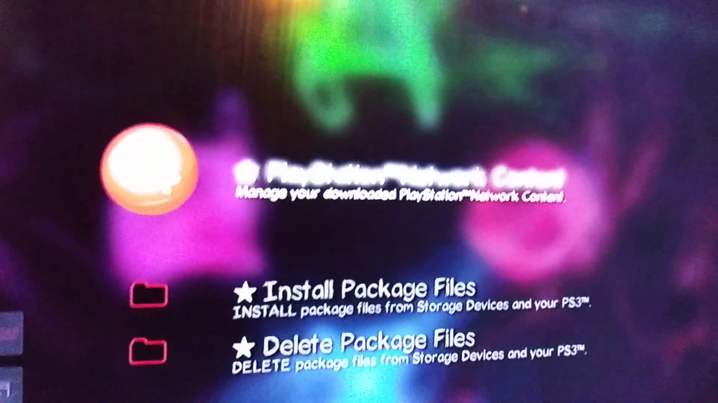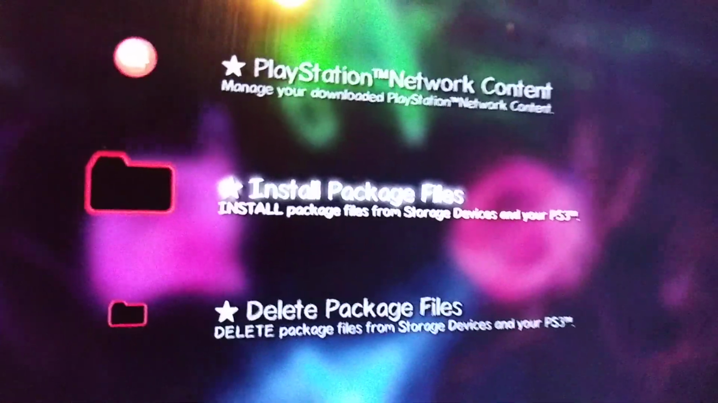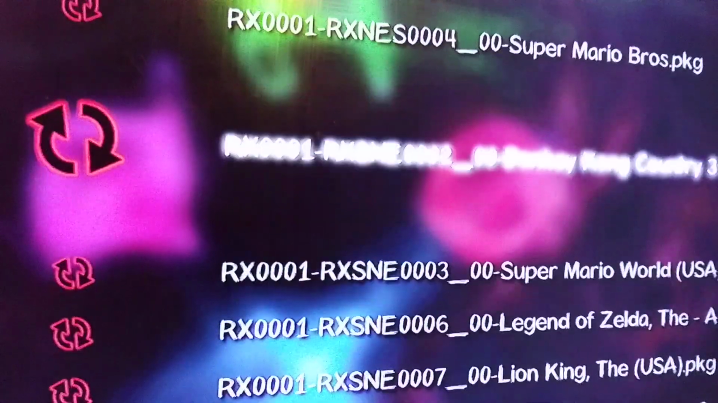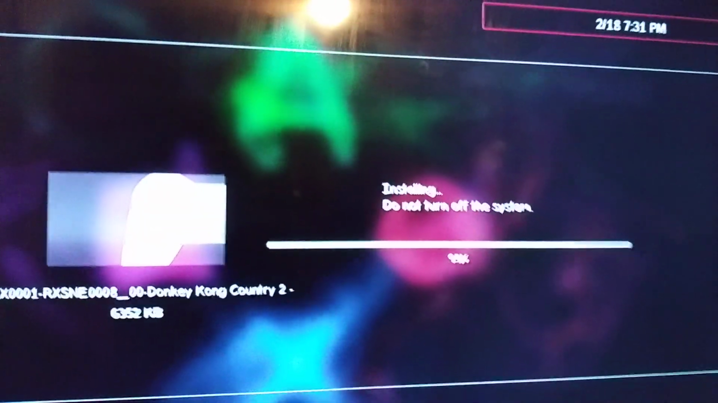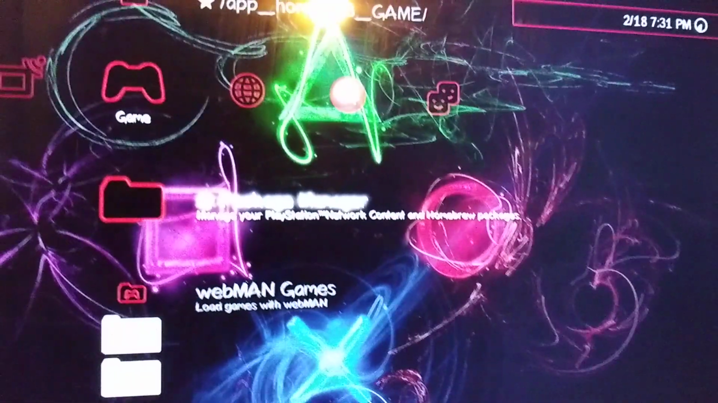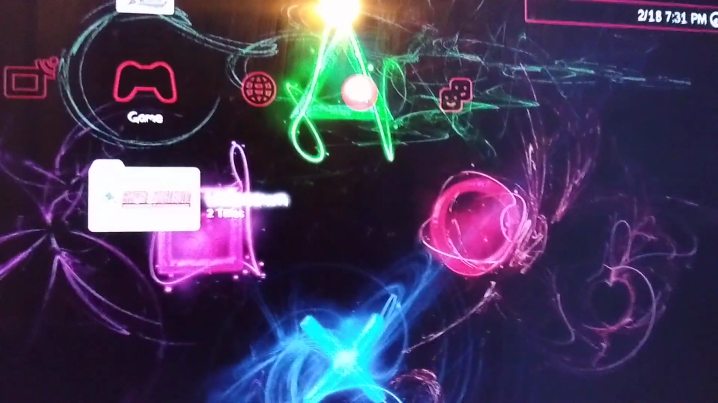So anyway, we're going to go ahead and go into Install, Standard, and which one did I just do? Donkey Kong Country 2. No RetroArch installed. It just plays.